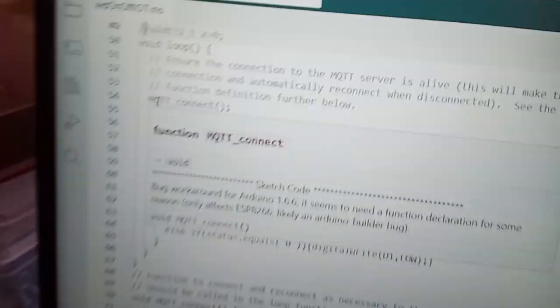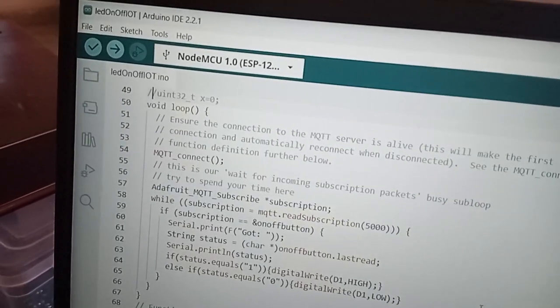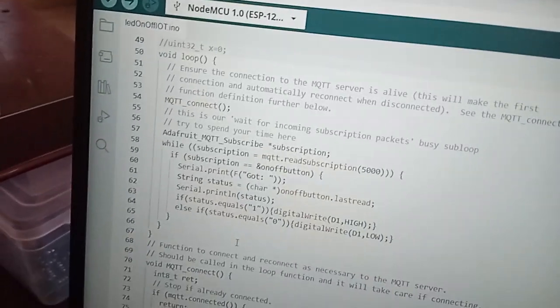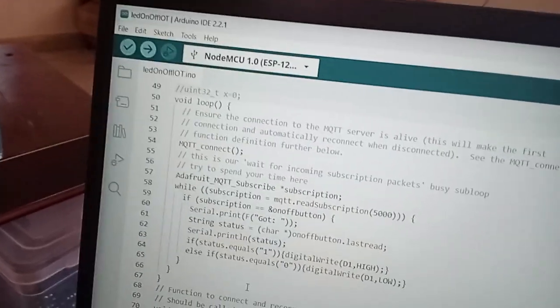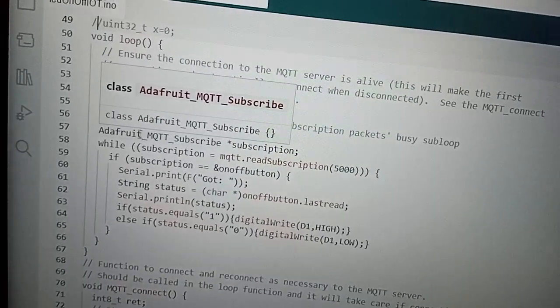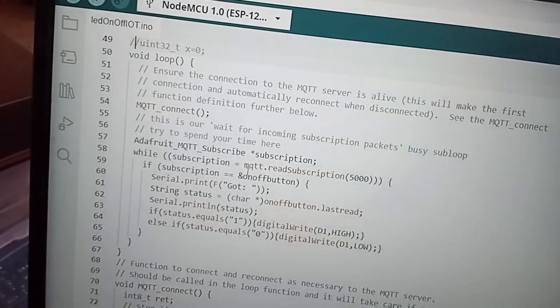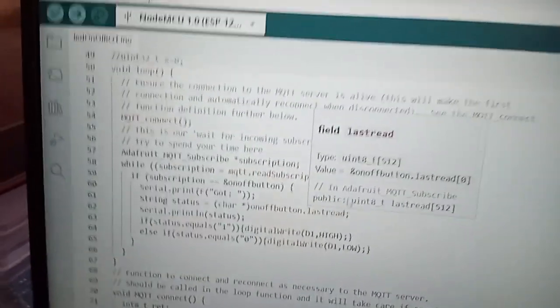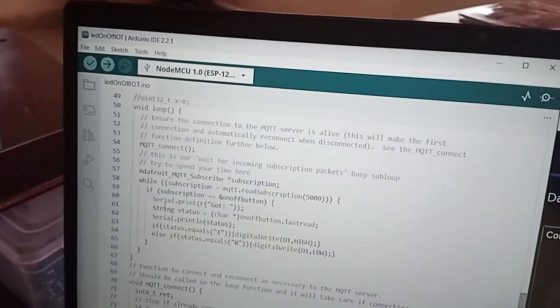So now let us go to this part. We have called the function already, and we have explained the mqtt connect function. Now we will go for the subscription. This is for the subscription. So we are defining here Adafruit_MQTT_Subscribe asterisk subscription. While subscription equals mqtt.readSubscription 5000. When I say this, it will go into the inside loop.